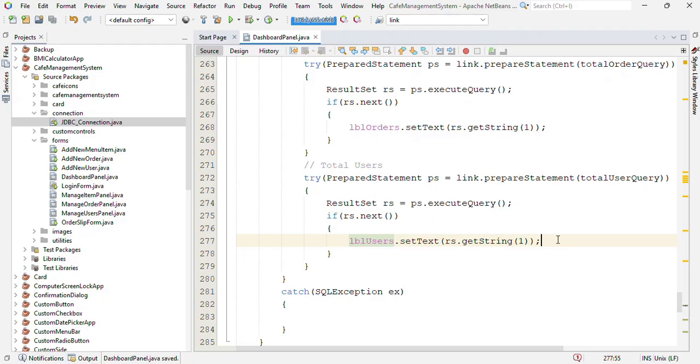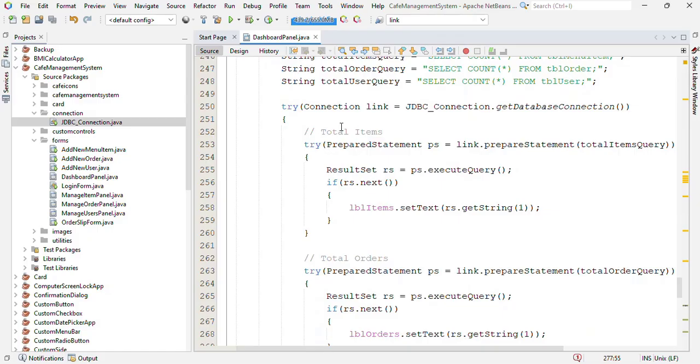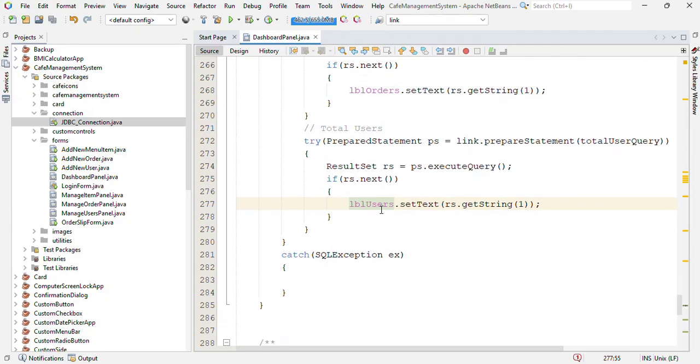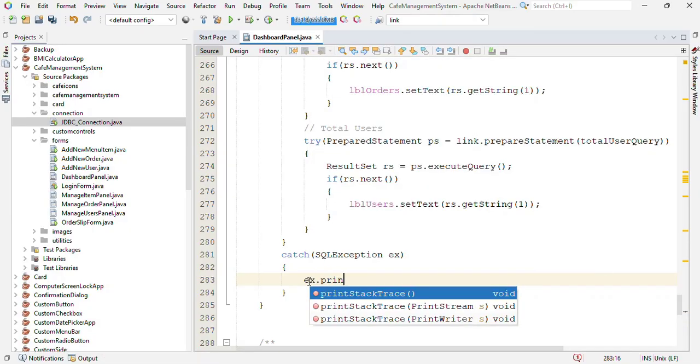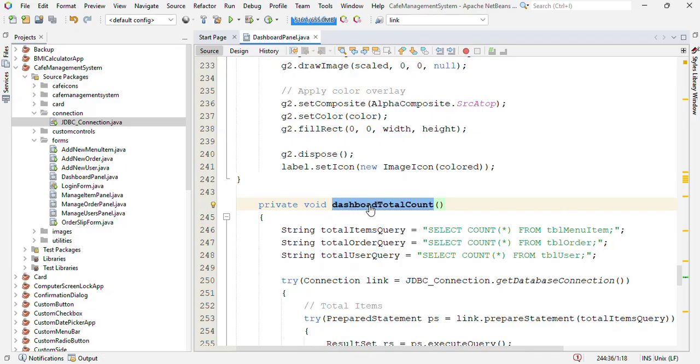Okay, that is good. As you can see, we defined a simple method, and here we defined three queries. The first one gets the count of the total items. The second one gets the count of the orders. The third one gets the count of the users. That is good. And here we read the database connection in a good manner. Then we have total items, total orders, and total users. That is good. Here, let's write a simple exception message, for example, exception dot print stack trace.